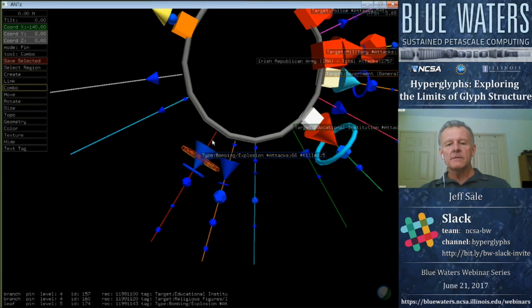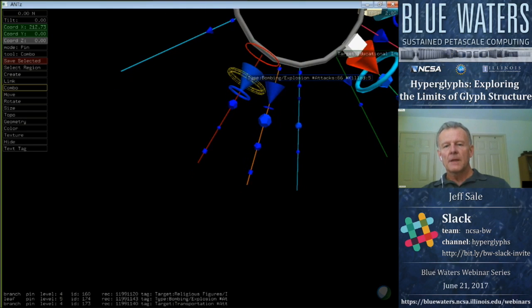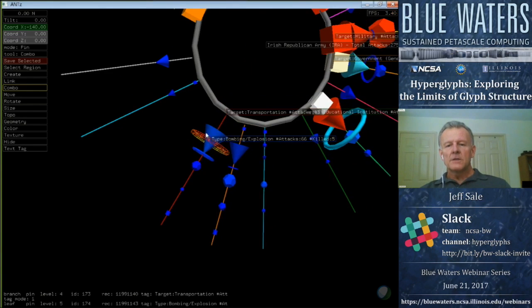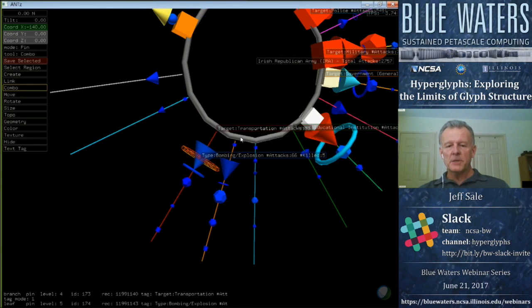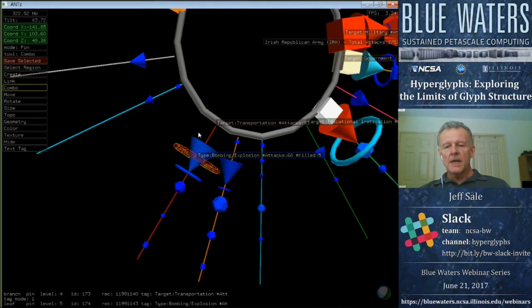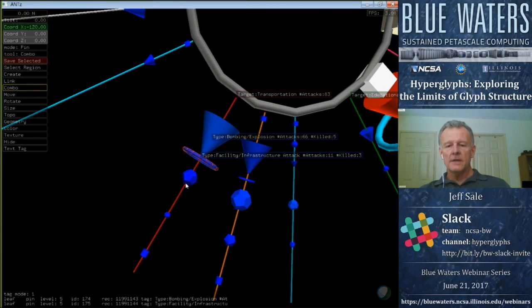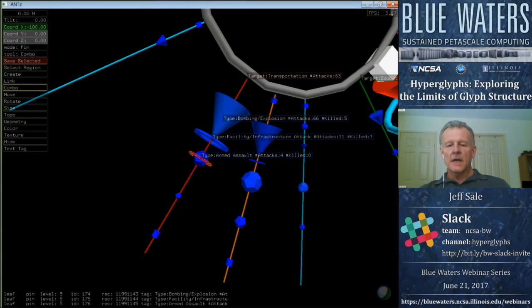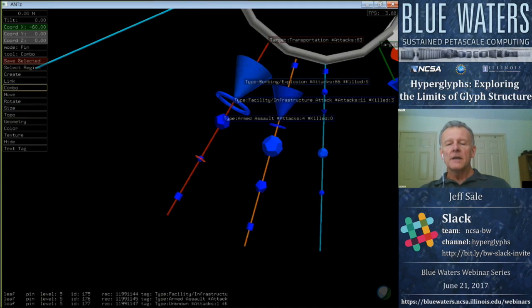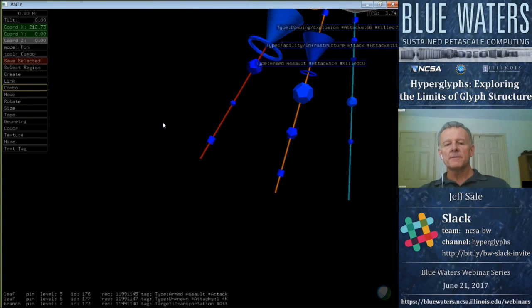So in this case, let's go up or down arrow here, make sure we've got this. So the target for these attacks is transportation. The type of attack is a bombing and explosion, and the number killed is 5, and the number of attacks is 66. This toroid, on the other hand, is a facility and infrastructure type attack. This icosahedron is an armed assault type attack. And they're all on the particular target, which is transportation.